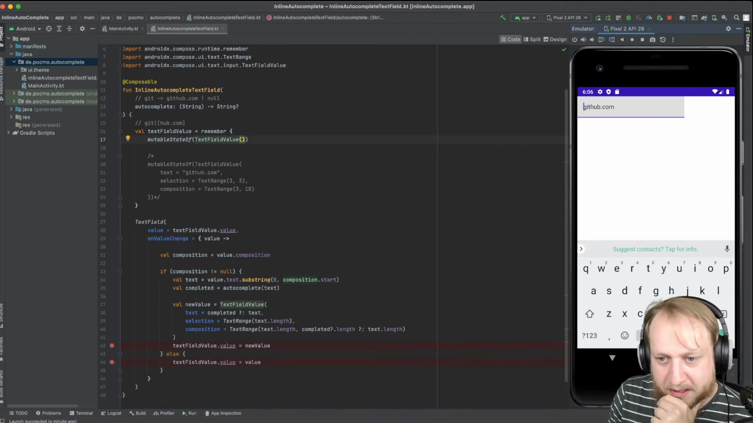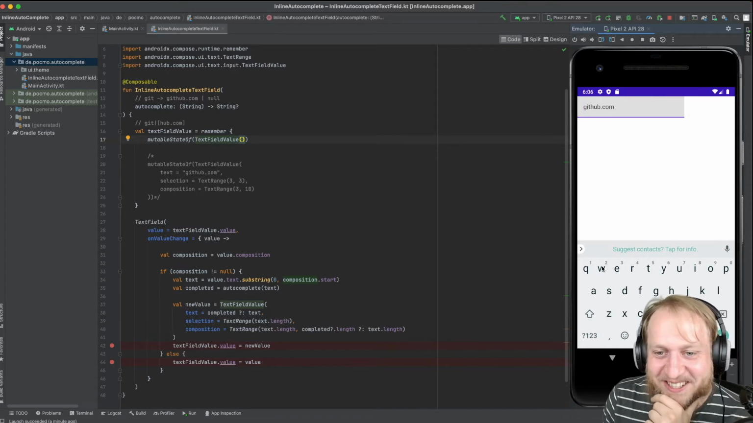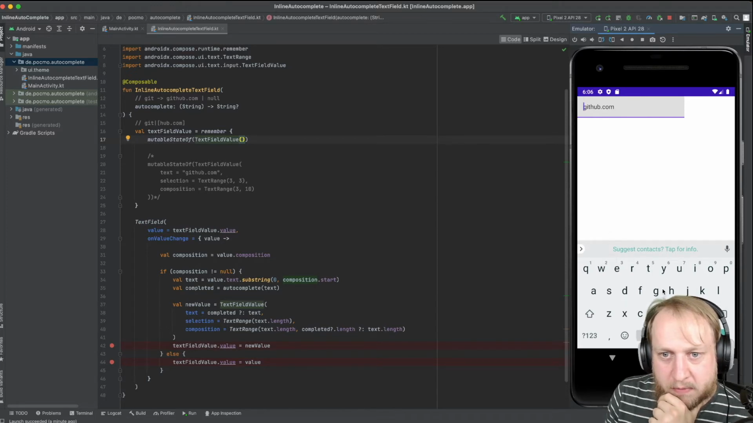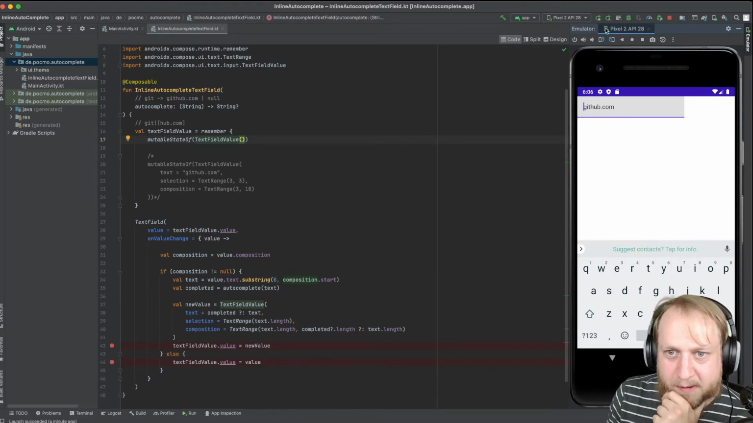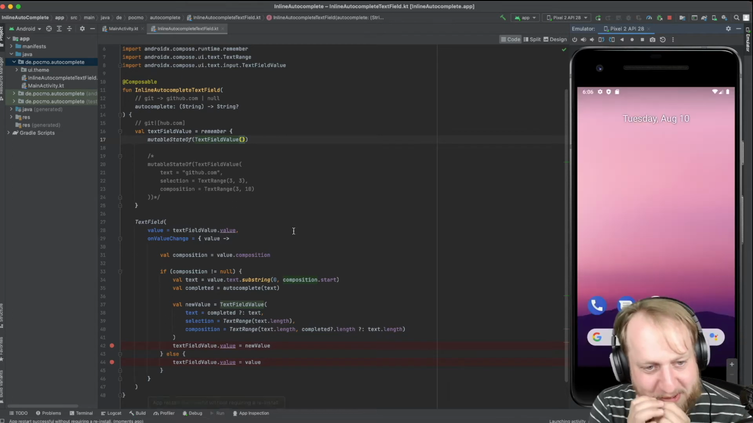And then now I type something completely different to see if it does anything. M. Okay, it will always autocomplete to github.com. W. E. D. T. Okay, it completely ignores what I'm typing from now on, which is probably wrong. So let's look at the debugger, what's happening.